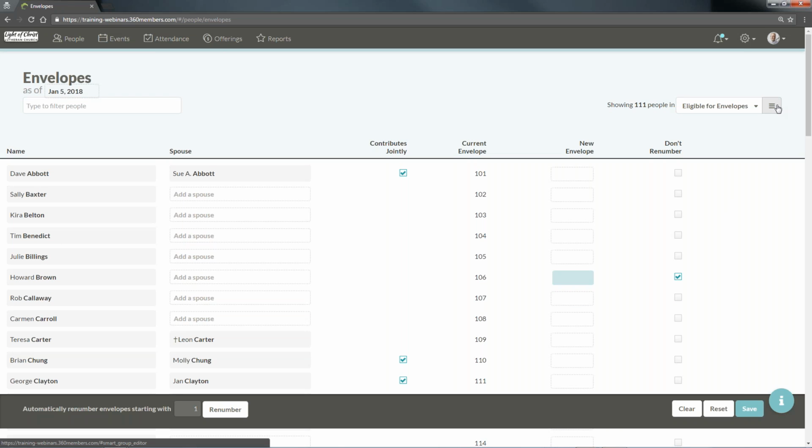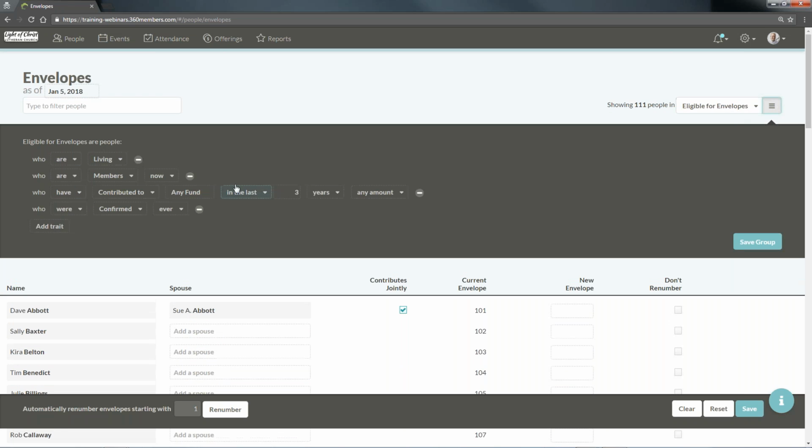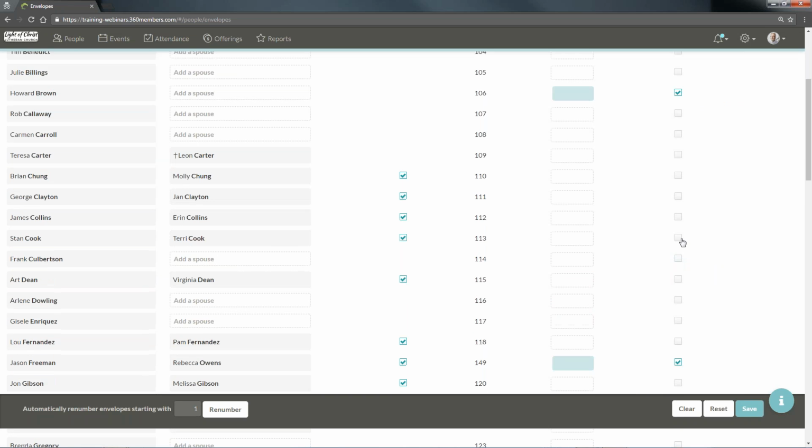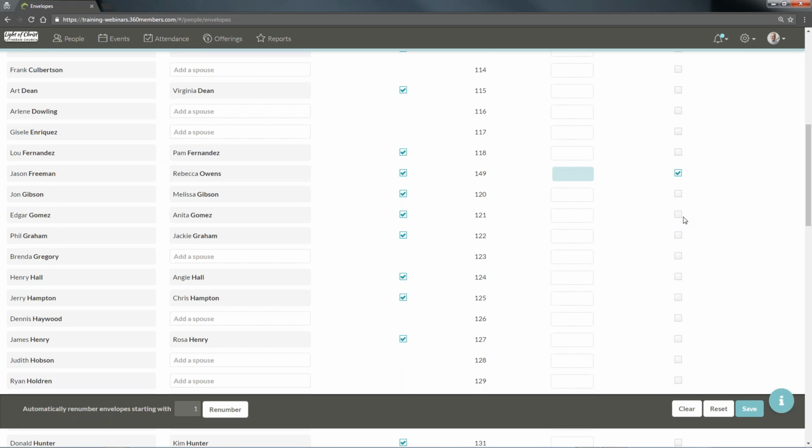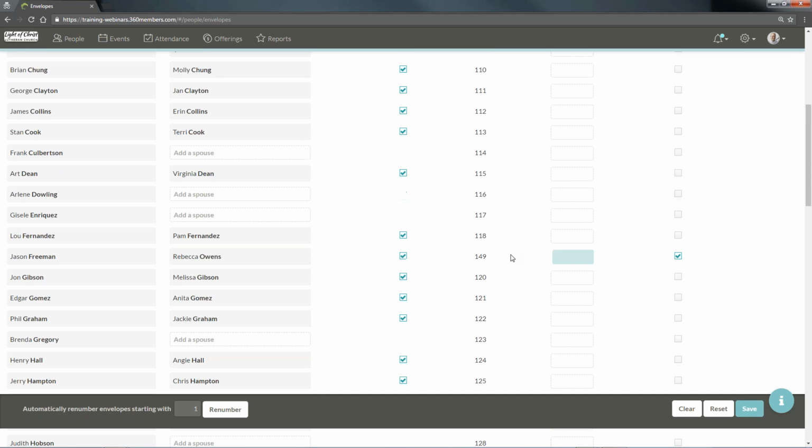Now, this is a little bit outside the scope, but you could create a tag for give electronically if you'd like, and exclude that group and have a smart group that does that, and then go through and just put don't renumber. That's one way of doing that. That's a little bit outside the scope, like I said, for today in terms of how to create smart groups and tags and all that. But if that's something you'd like to do, if that's something that causes you some additional concern and time to account for during offering or envelope renumbering, I can walk you through that process separately.